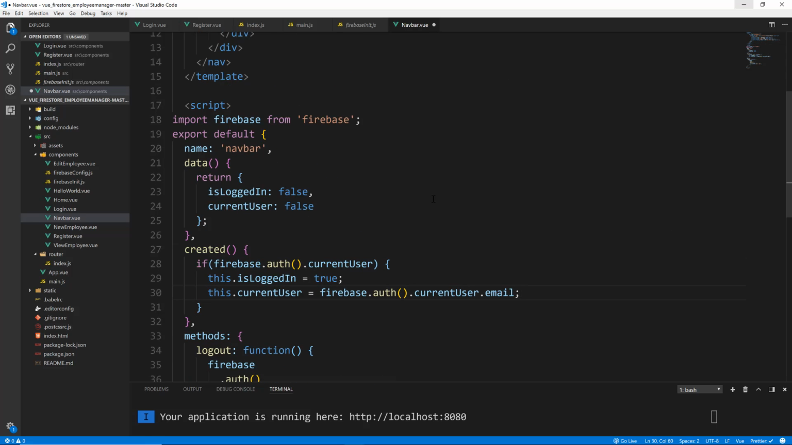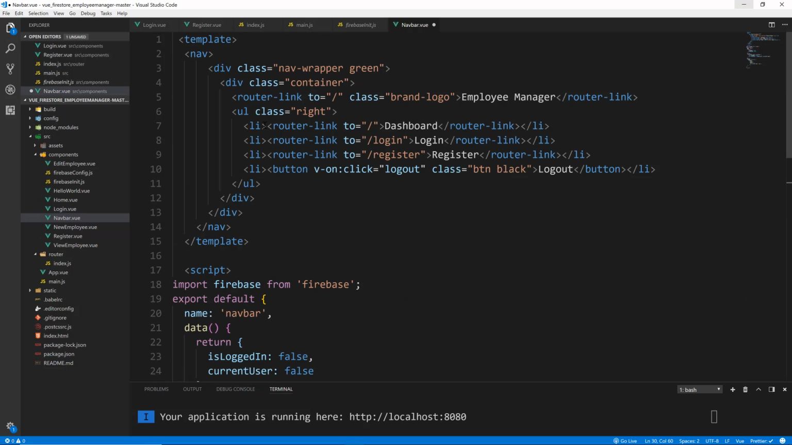Now what we can do is go up above to our links, and we can add a directive. For the dashboard, we'll say v-if, v-if isLoggedIn.